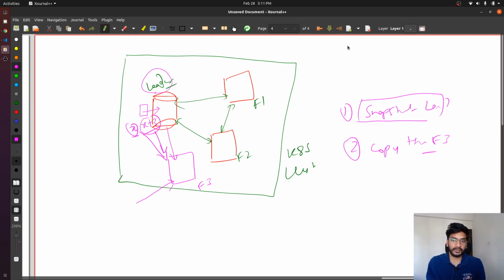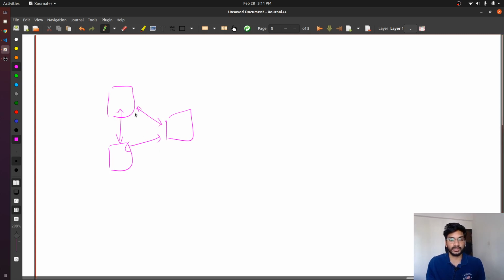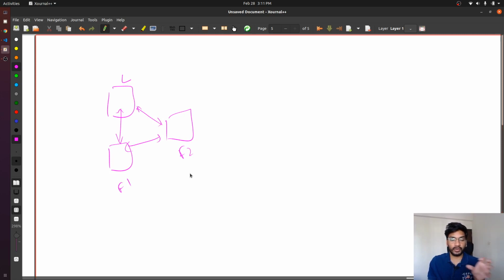So for example, let's say we have a 3 node cluster, and again all these nodes are talking to each other. Now this is the leader node, this is F1, this is F2. What we can do is we can actually create operators to make sure that if we want to add a node to this particular cluster, we can create a resource on the Kubernetes cluster.